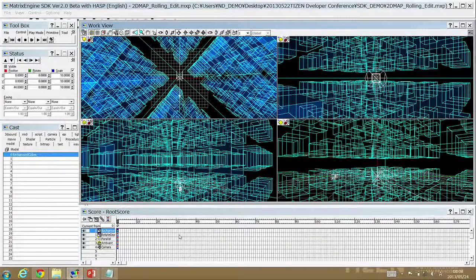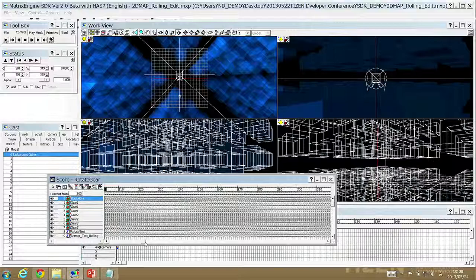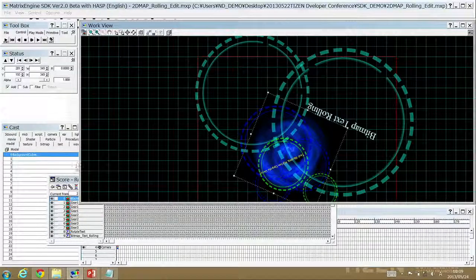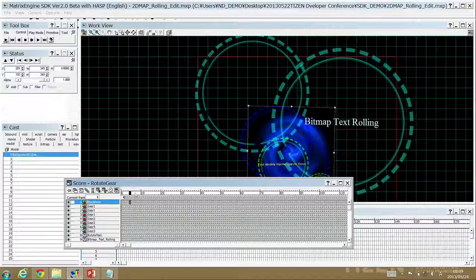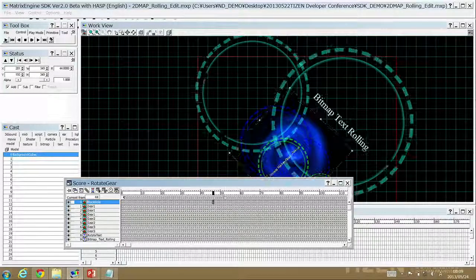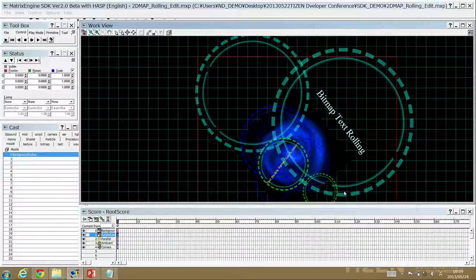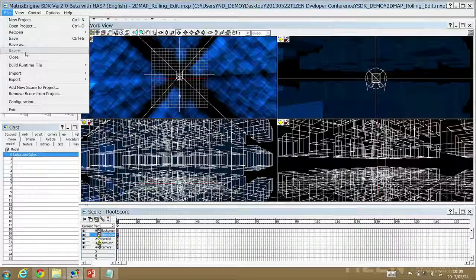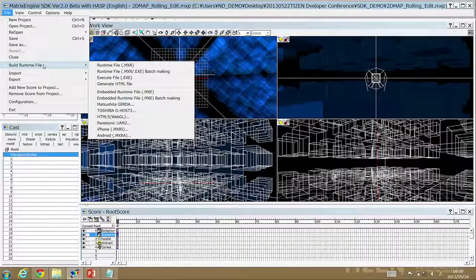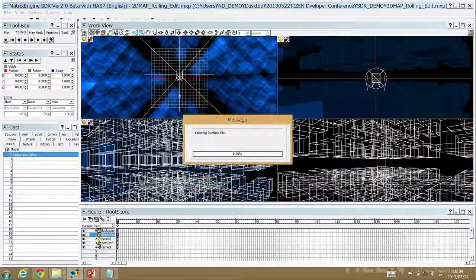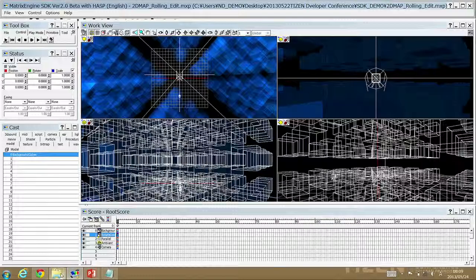And also, you can see the 2D animation timelines here. And I changed the work view to a 2D layout window. And also, you can see the animation of bitmap and text. And simply, I produce HTML5 JavaScript directly from the authoring tool. Now, click the menu and build the runtime file. You can see the many kinds of runtime files here, including iPhone and Android. Now I choose HTML5, then exporting. I check the result.